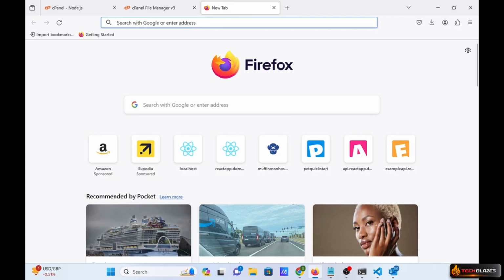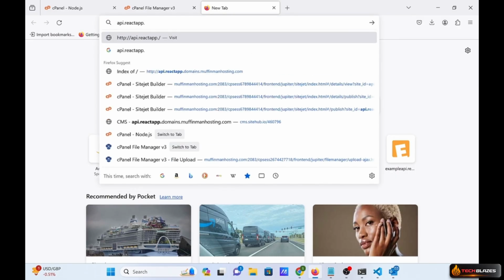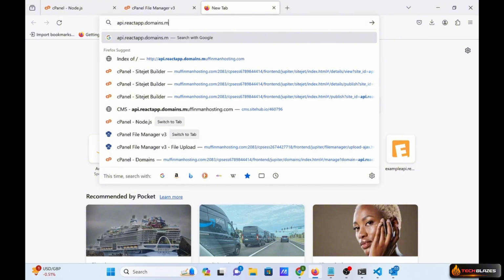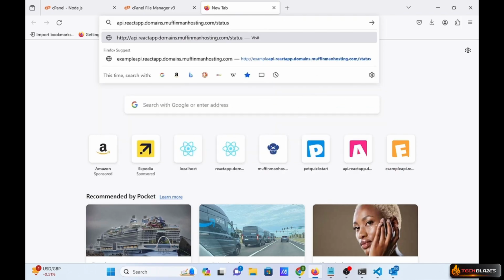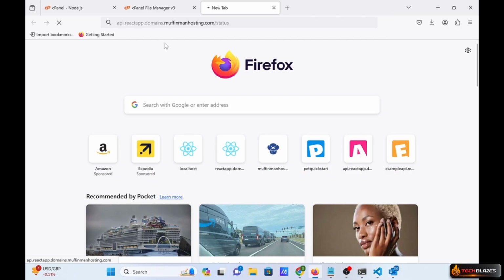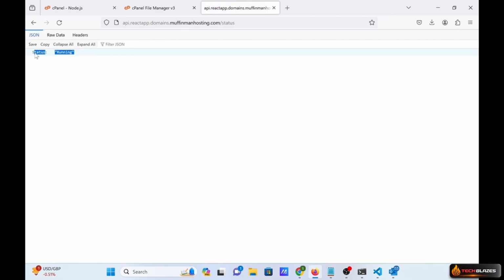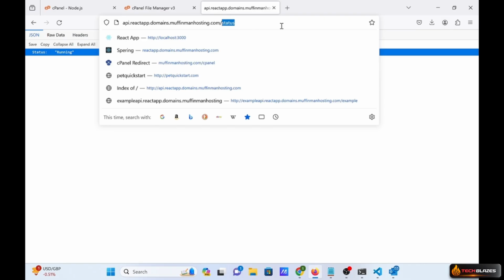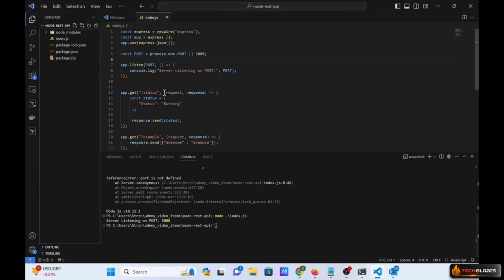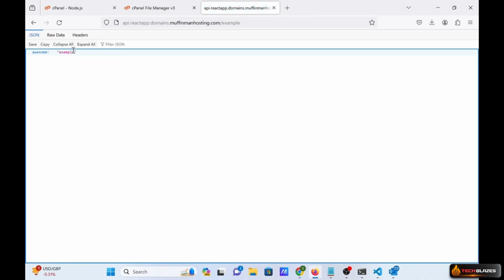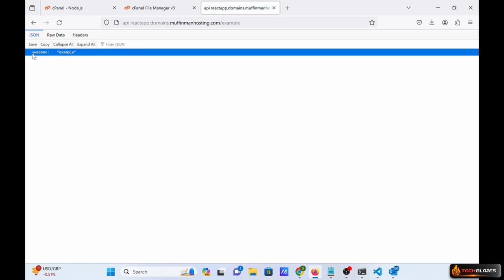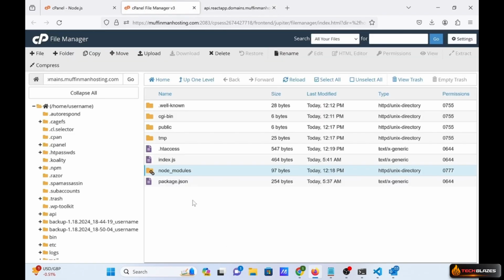And if I go to api.react.domains.muffinmanhosting.com/status, which was one of the paths in my NodeJS API, and I press enter, you'll see that it returns a JSON object called status, and it shows running. The other, and if we go back to our code, you can see here status, and the other one is /example. So I will go to /example, and you'll see that it returns a JSON object with the key of awesome and the value of example. And yeah, it's that easy to get your API up and running.